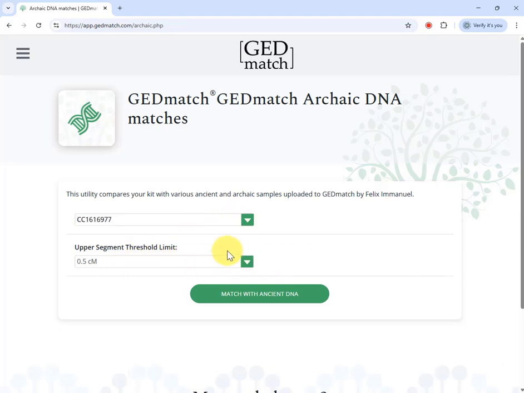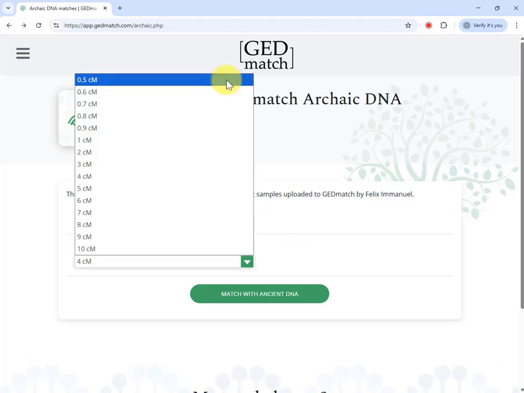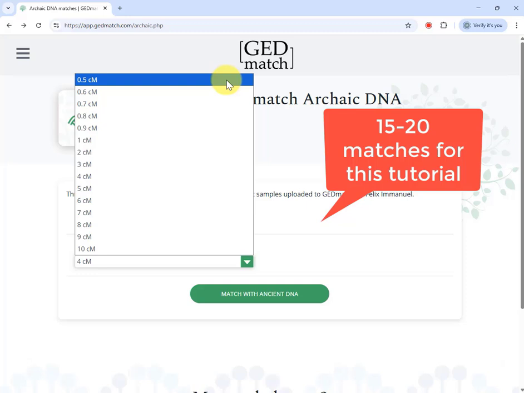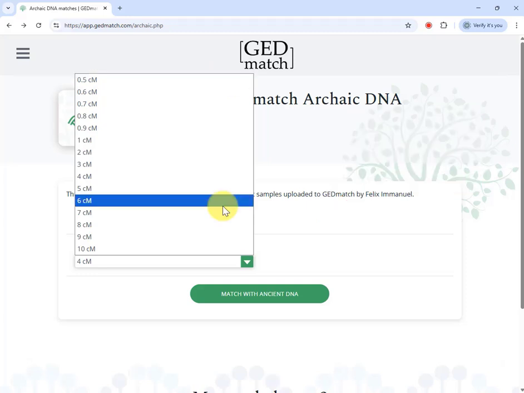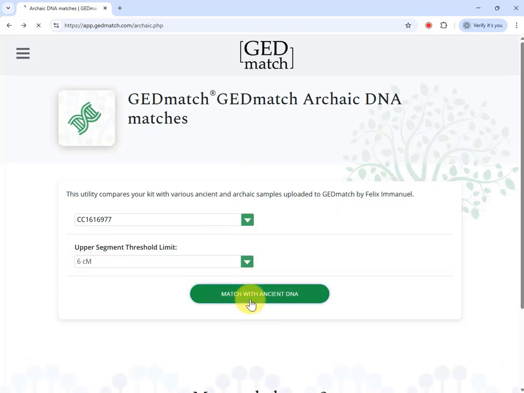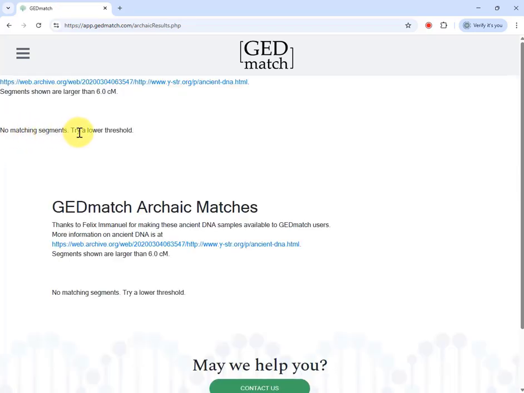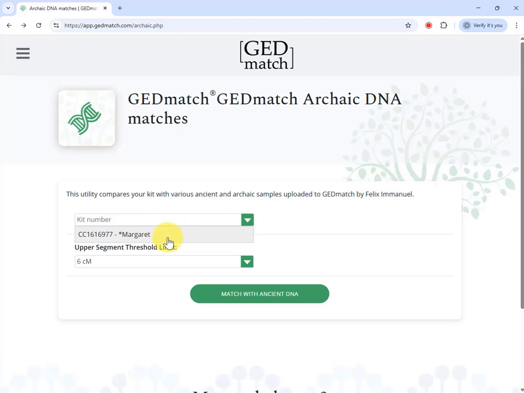Next, you want to choose your upper segment threshold limit. The most useful approach is to find the highest centimorgan at which you get a smattering of matches. For example, let's say I choose 6 centimorgan as my threshold and I hit match with ancient DNA. It tells me I have no matching segments, try a lower threshold. So I just go back. I have to choose the kit number again. It does clear it out. I go down to 5, click match.